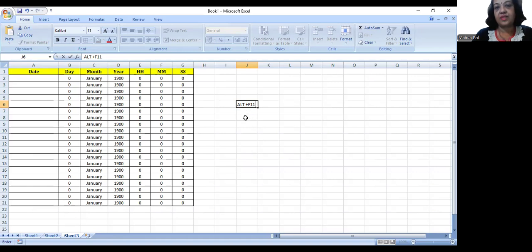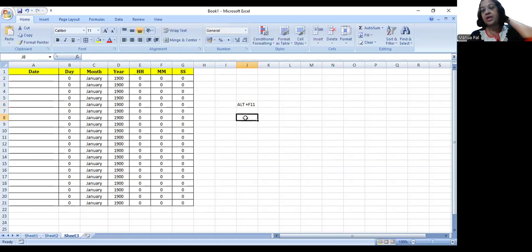So Alt F11. Now the question may come in your mind that it's difficult. For executing a particular work, what coding should I type? And if someone does not have the knowledge of writing code in VB, how is it possible? See, these days we have AI virtual assistants available, for example, ChatGPT.